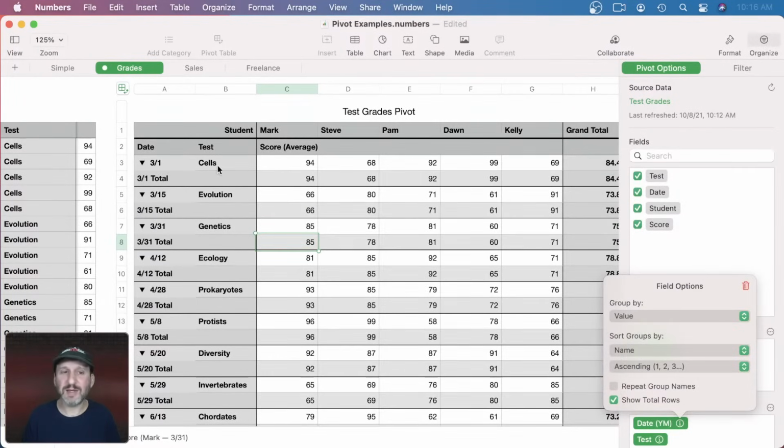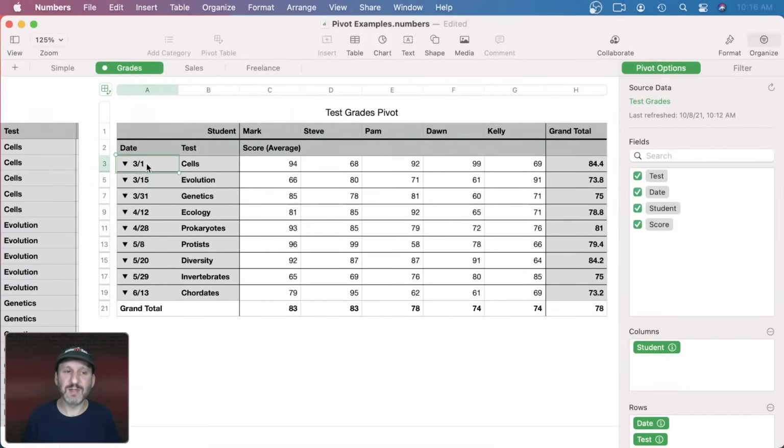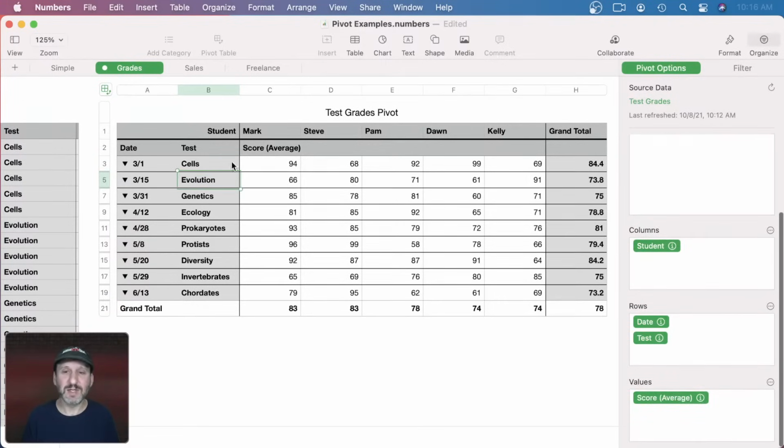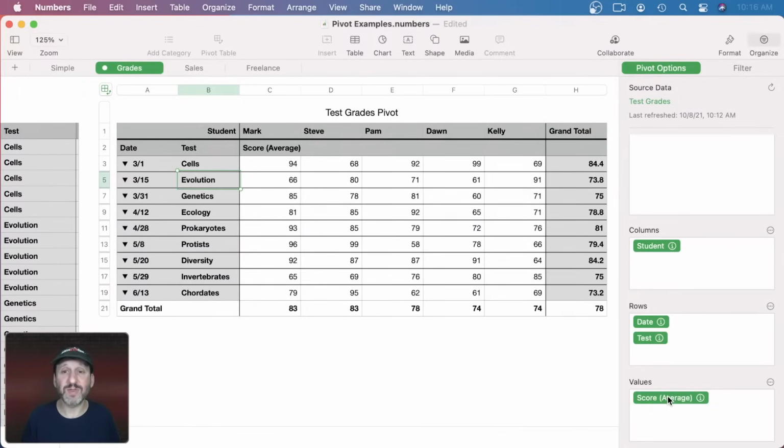So now each date corresponds to a test. But there's like way too much information here and it's repeating things. So we don't need to show for dates the total rows. And when I remove that, notice now it's a lot neater. It's date, test, and it goes across. It looks like the table before, but now I actually have the date next to the test, which is kind of nice. So you can really massage things to get what you want here in terms of how these fit into columns, rows, and values. And you can move these around and try different things.